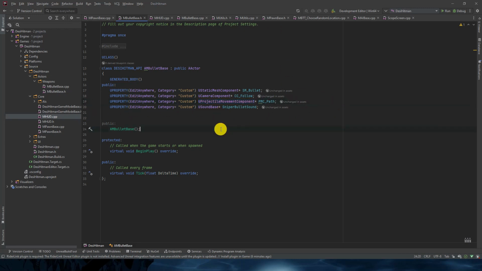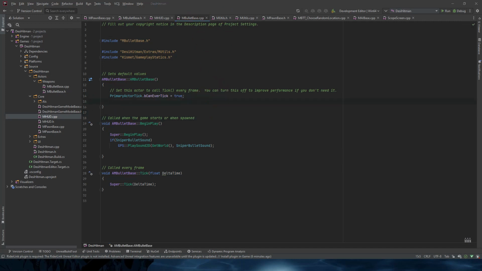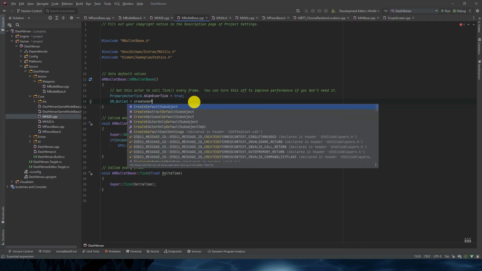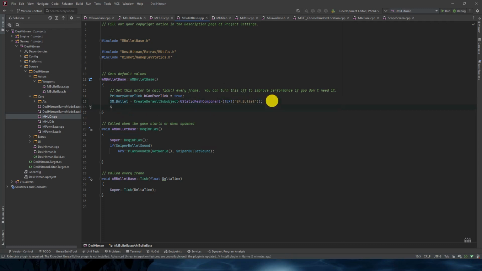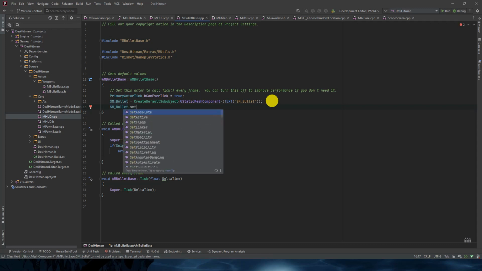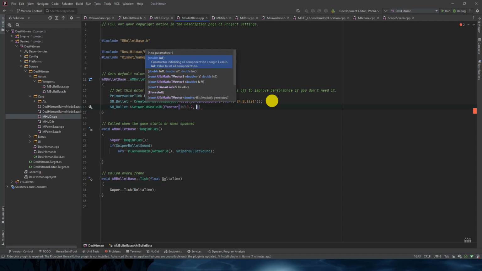Now head back to its CPP section, bullet base CPP, and in the constructor we will define them all. Static mesh bullet equals create default subobject, use static mesh component, bullet dot set world scale. I'm setting the scale, and let me finish it, then I will elaborate why I'm doing that.